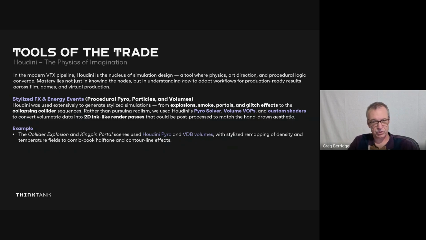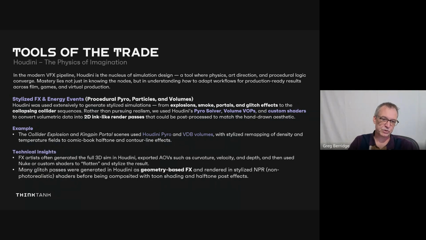And it says here, stylized remapping of density and temperature fields, and I think it's the Ditko effect, which we dubbed the halftone dots that were showing up on surfaces. Effects artists often generated the full 3D sim in Houdini, so the simulations looked a whole lot more crisp and clean, and then we spent a lot of time drawing over them, painting over them. So we would export those AOVs, curvature, velocity, and depth, and then use Nuke in many ways to flatten them and create some stylization. I have some examples of that.